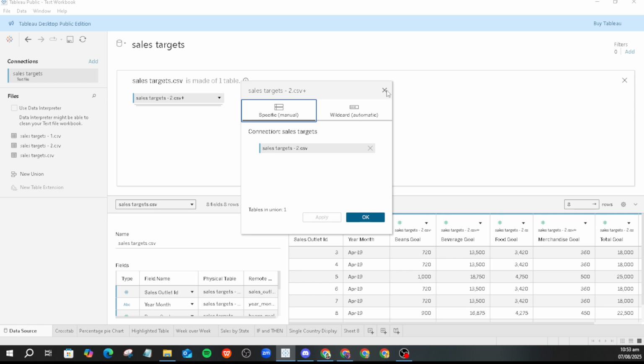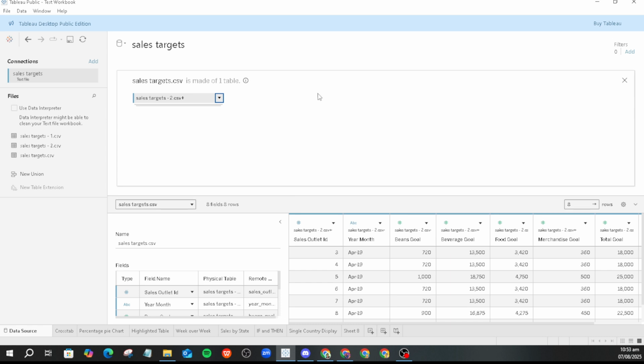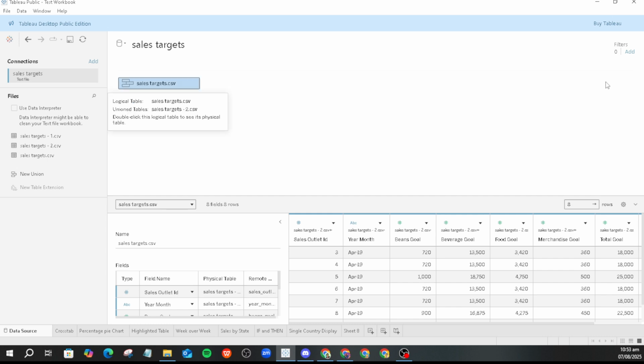And there you have it. You've successfully learned how to union tables in Tableau Desktop. This method allows you to combine different data sets efficiently, providing a comprehensive view of your data.